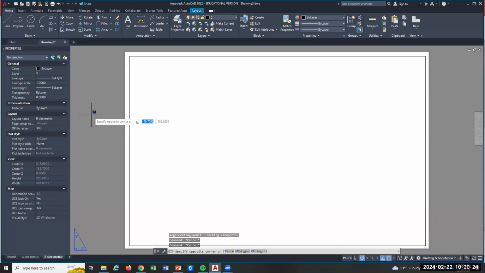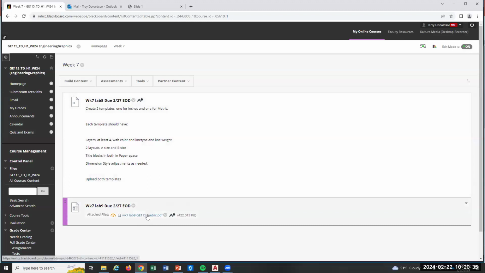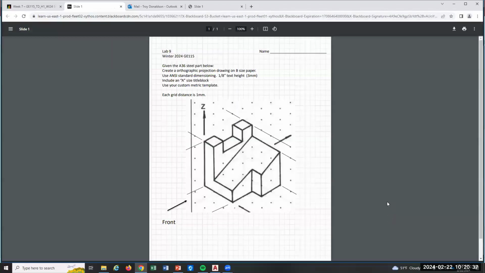Good. All right, let's look at the exercise and then I will cut you to lab. This is the exercise here. So it's another one of these things where you have to read the grid points. Each grid distance is 1 millimeter. You don't know how big that is. It's like this big. So this is a very small object.